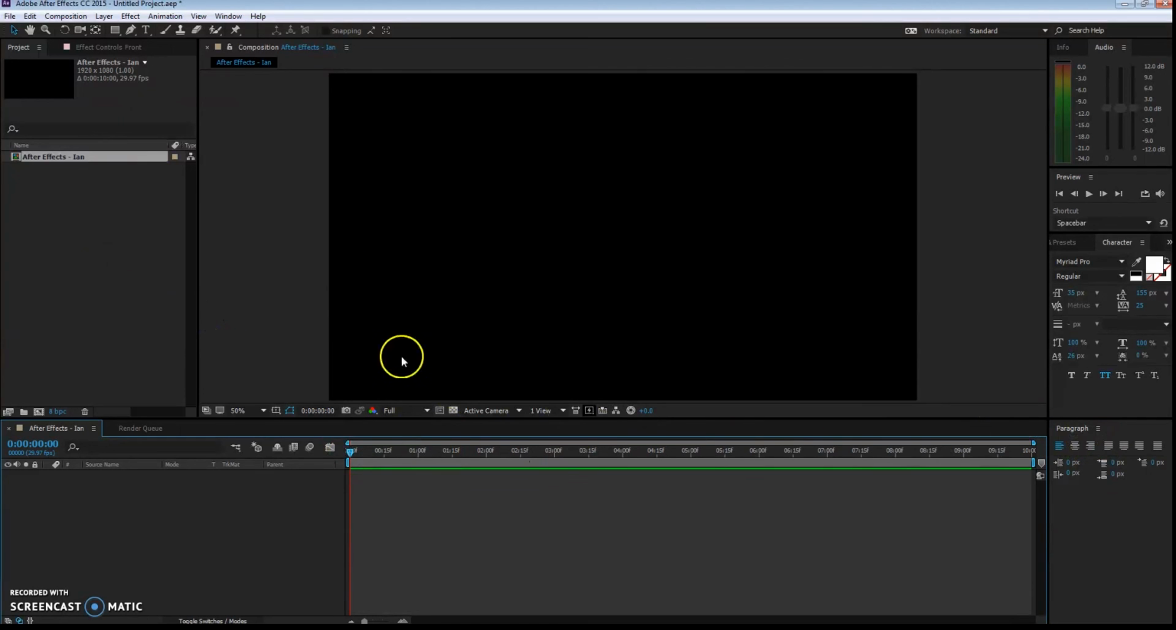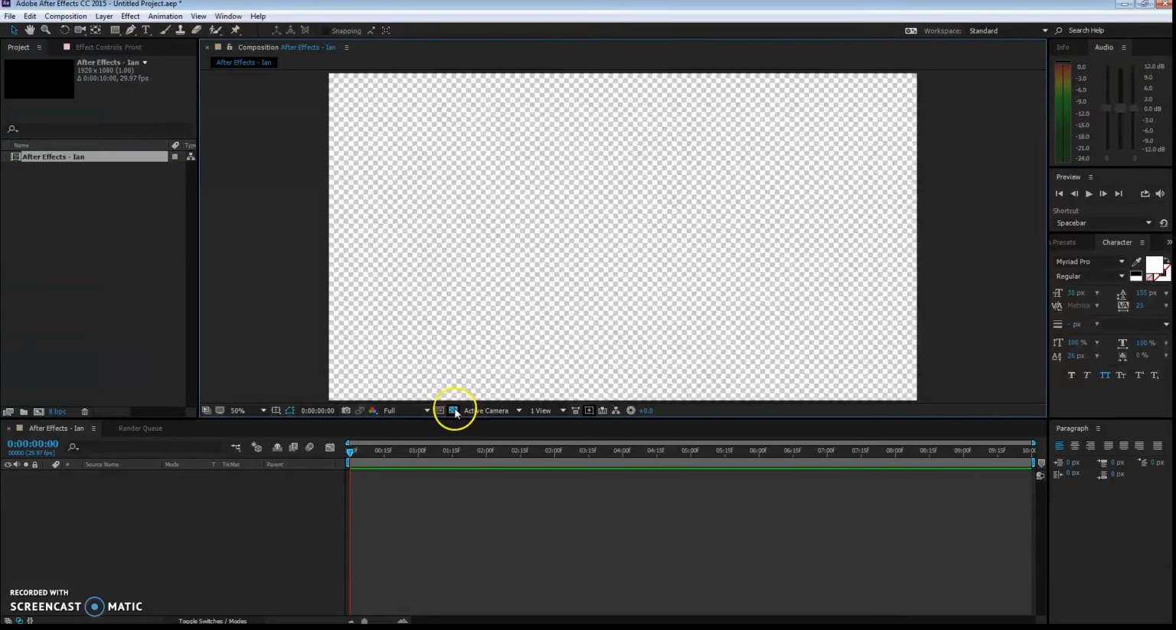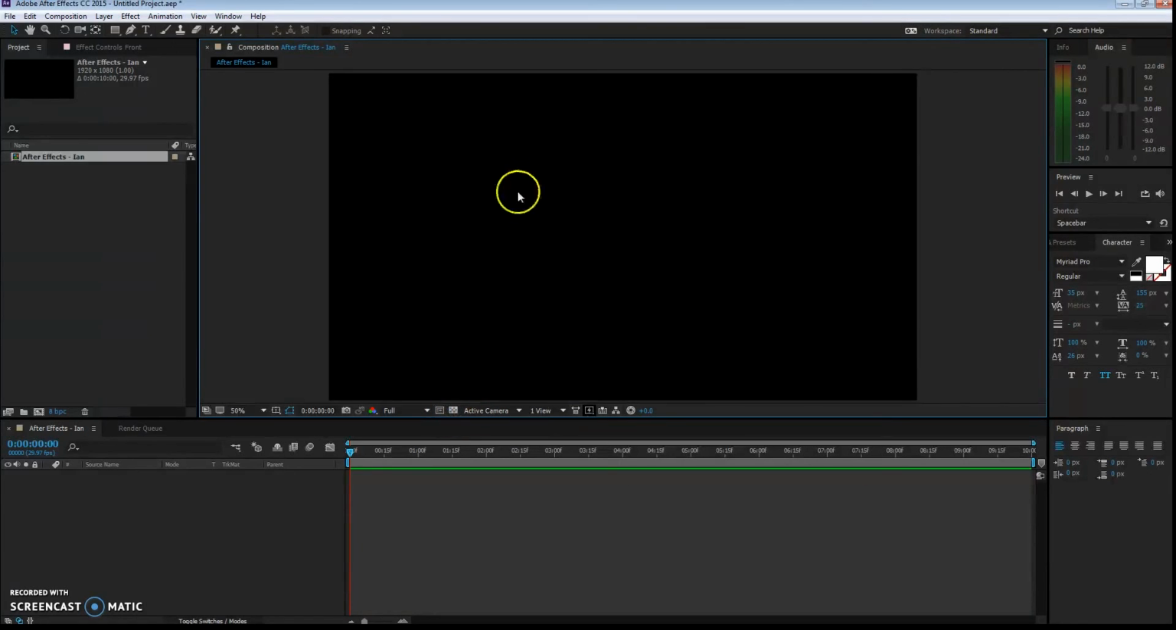So the first thing we're going to do is we've got this big black blank background. If I click on this little guy, toggle transparency, it shows me that's all just standing for transparency. If I were to render this movie out, this would render black in the background, but it is just transparent, so if you ever want to render something out in a format that will support transparency, we can do that.